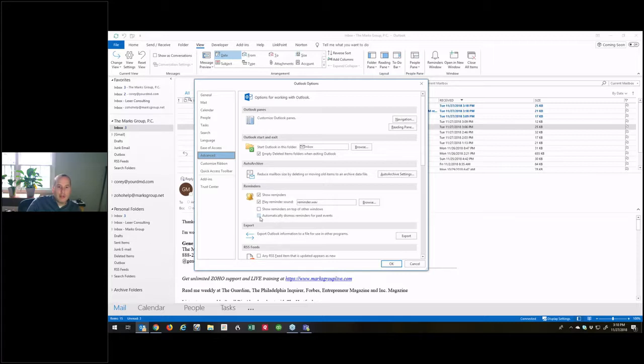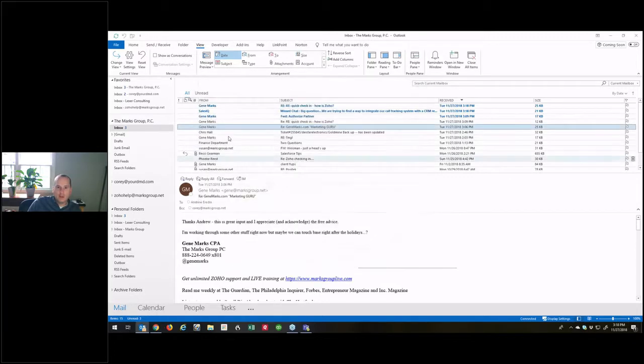Automatically dismiss reminders for past events. That's a beautiful thing. Too many reminders I get hit. If I go a week without opening my Outlook, I'll get hit with 10 reminders right then and there. So that's a good one right there. Okay, excellent. And we do that, and then we set it up, and now I will no longer be hit with those. Okay, very good.